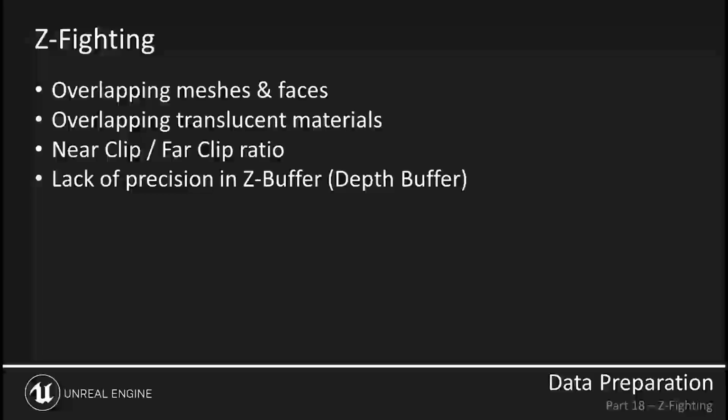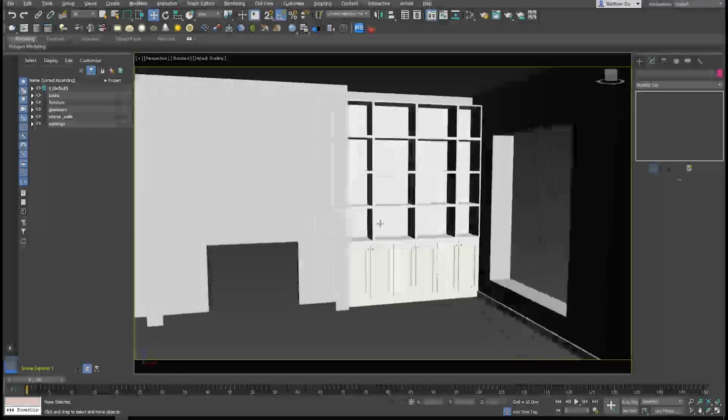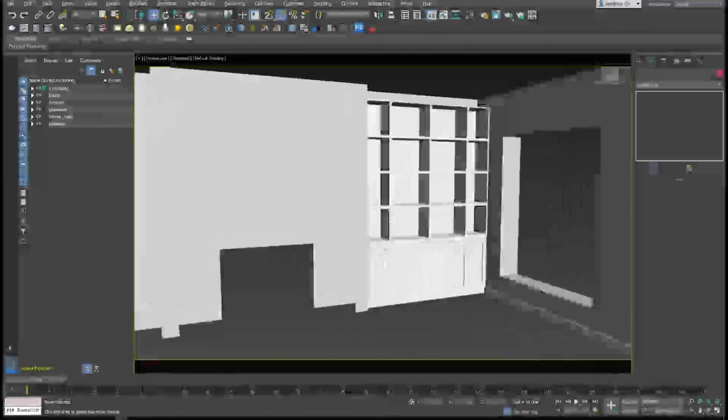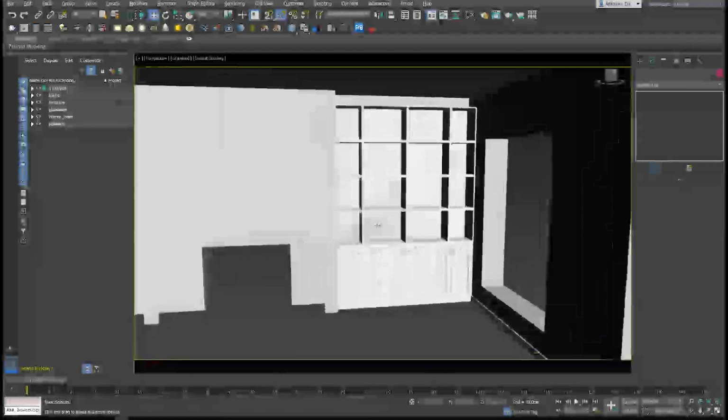Another reason is a lack of precision in the Z buffer. Certain situations can increase the chances of Z-fighting occurring too, including very large objects and translucent materials and a few other possibilities. The telltale sign of Z-fighting is what you just saw here, which is basically flickering geometry. If you see this, you've probably got a Z-fighting infestation.